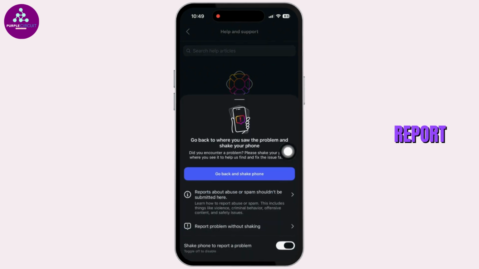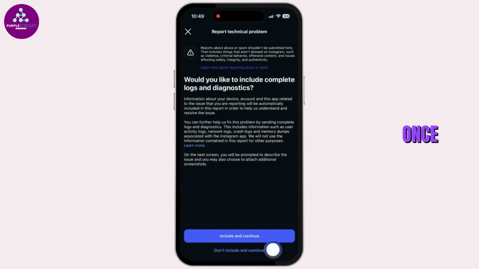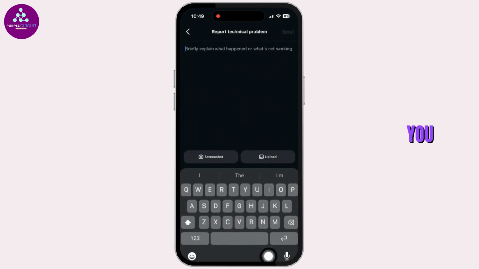Click on the option report problem without checking. Click on don't include and continue. Once you're in this page, you will need to explain about the issue. Tagged photos are not showing in your profile and send it. With that, Instagram support team will get back to you.